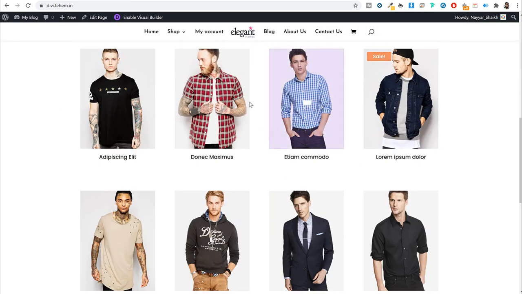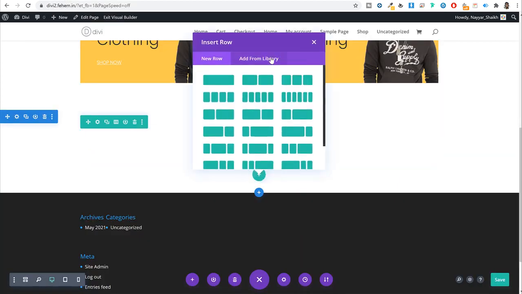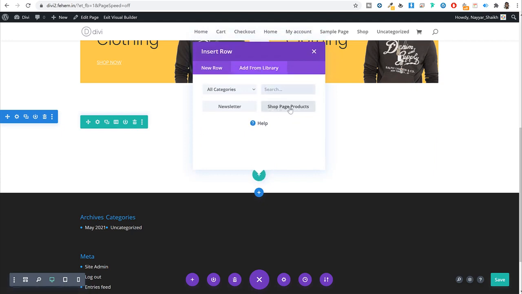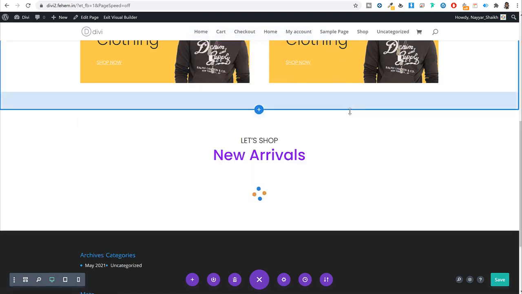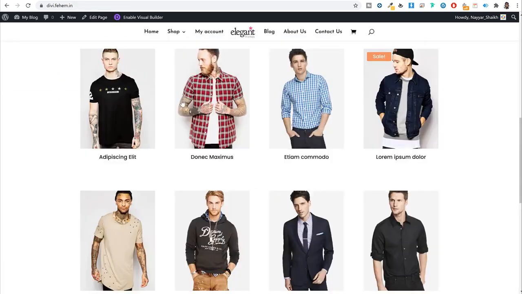Now you don't have to design this thing again. If you remember, we have saved this thing. So if you click on this plus button, select this option, add from library, and now as you can see, shop page product that we have saved previously. Click on this option and this will be added for you. Let's wait for that. As you can see, shop page option is added for you over here.